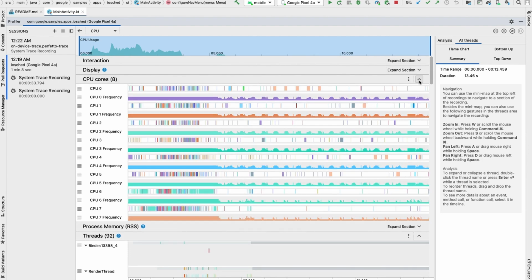In the third row, we can see the actual activity that's running on each CPU core. So these rows come in pairs, with the activity on one core on the top and then the frequency that core was running on underneath. You can see that the frequency changes as there's more or less work happening on the device. You can also see that the CPUs are running at max frequency during the app startup, which is something we do to make those startups as fast as possible.